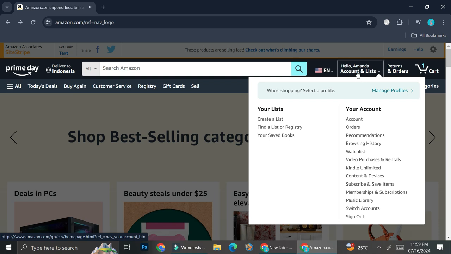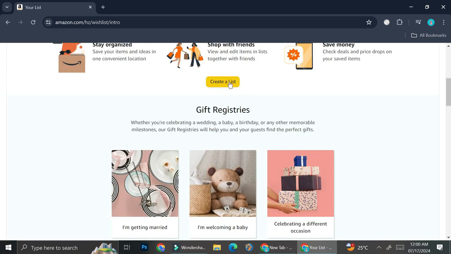So this section says account and list, and then if you scroll down you'll be able to find this create a list option. So you can go ahead and click on that button, and then you're going to want to create your list through there.